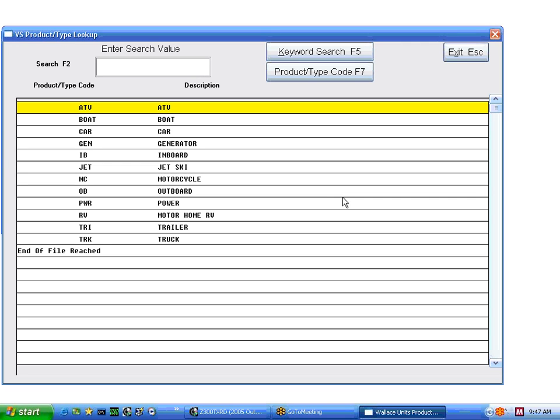Look up. Okay, we know that the manufacturer is Honda. We know that the manufacturer is Mercury or Volvo, whatever the case may be. But what type of product is it? For an example, Yamaha. Yamaha sells motorcycles. They sell ATVs. They sell jet skis. They sell generators. They sell many different types of products. So when you're creating work orders, there'll be two questions asked.